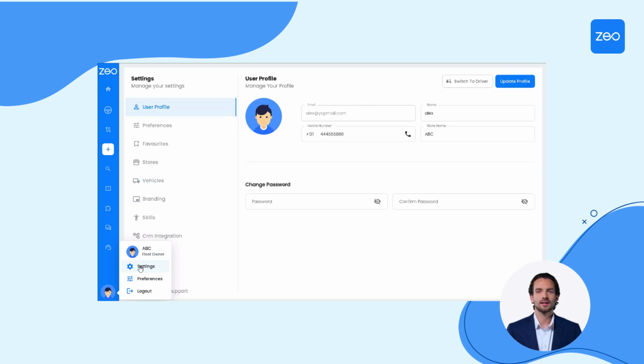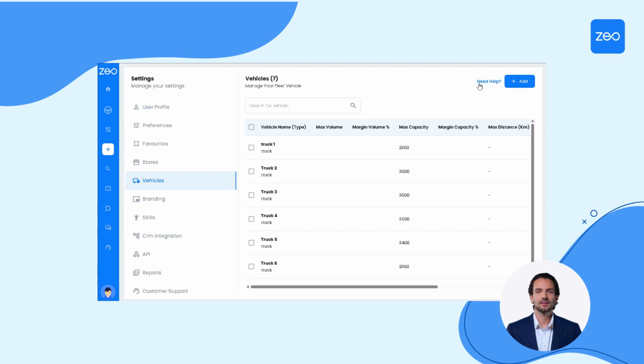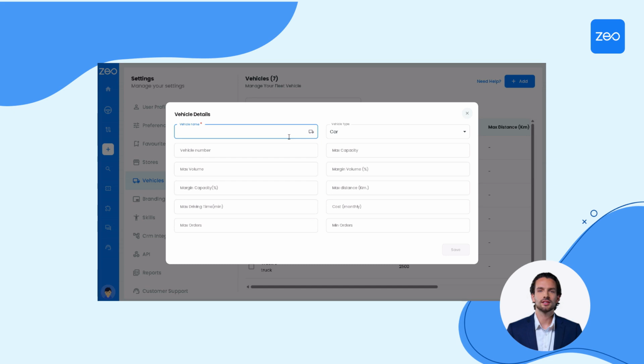Navigate to Settings and click on Vehicles. If you would like to add a new vehicle, select Add. Here you will need to enter the vehicle details such as its name, type, number, and capacity. One of the most important fields is the maximum capacity. This represents the absolute maximum load your vehicle can carry.